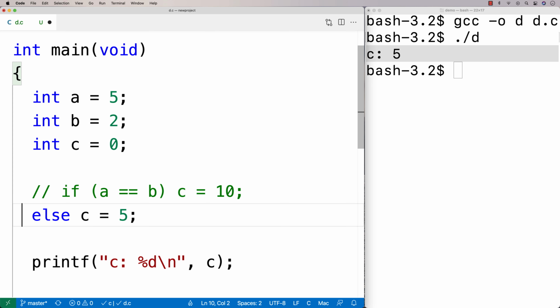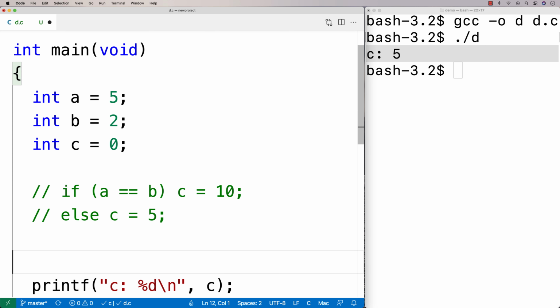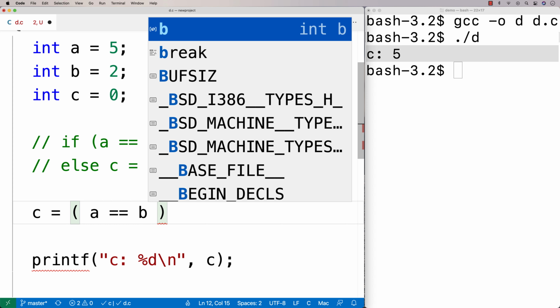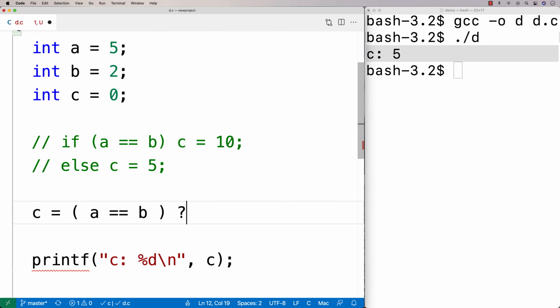So I could say // let's comment this out. And let's use the ternary operator instead now. I'm going to say here C is equal to, I'm going to have a Boolean expression here, something that evaluates to a Boolean. And I'm going to say here A is equal to B. So that's my Boolean expression. Then I'm going to say here question mark, and I'm going to say here 10, colon, 5, semicolon. So this here altogether is our ternary operator being used.